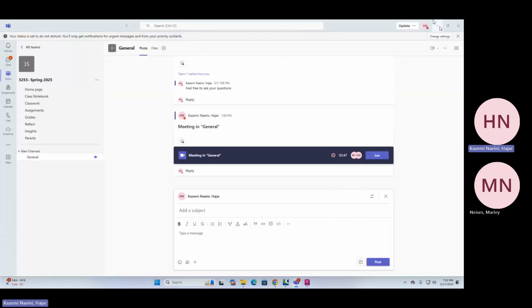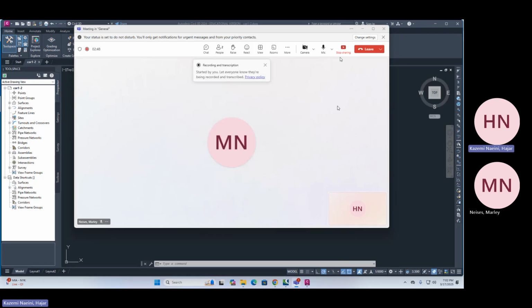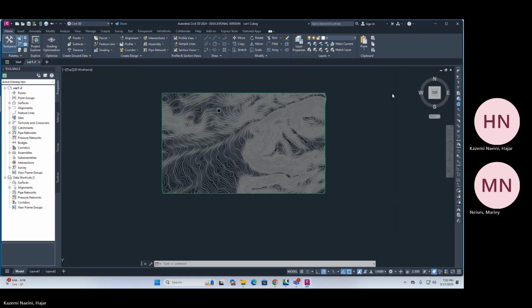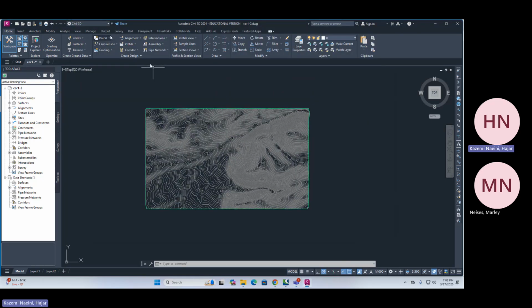Hello everyone. Today we are going to talk about corridors. We talked about surfaces, alignments, profiles, assemblies, and today we are going to work with corridors.